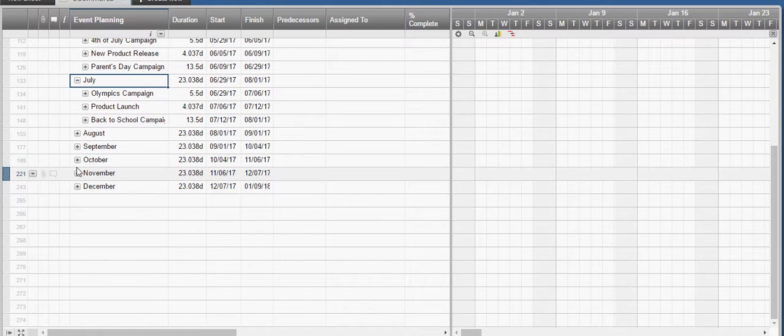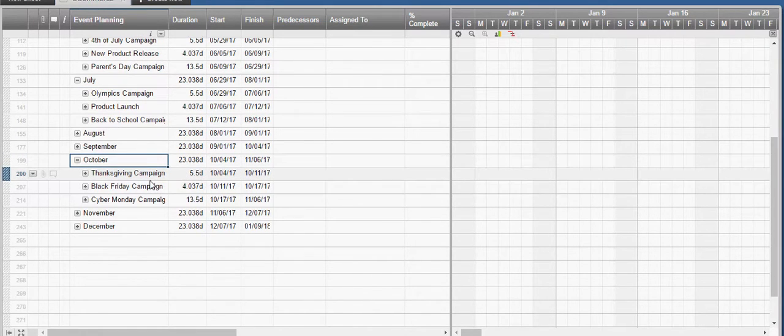I'm going to skip down to October. October is going to be a big month for preparing for Thanksgiving, Black Friday, Cyber Monday, and I've allocated quite a bit of time down here to these particular projects. 5 business days for Thanksgiving, and 13 business days for Cyber Monday.